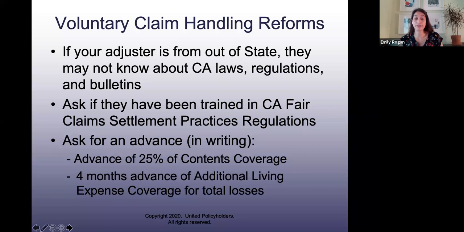And so you as fire survivors, if you've had a total loss, can ask for an advance of 25% of your contents coverage, your personal property, and 4 months advance of your additional living expense coverage. That's a really important piece because if you need money now to get settled and keep moving with your claim, you can ask for that. A lot of claims adjusters do come in from out of state, so they may not be familiar with California bulletins and regulations. So keep going.